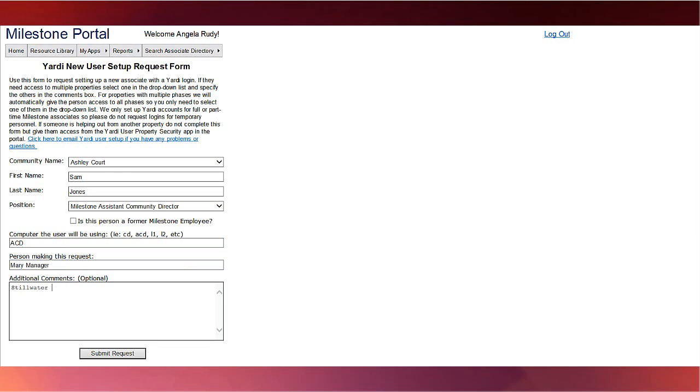You can also use this section to enter any additional communities that you would like the associate to have access to. Also, if your community has multiple phases, the associate will be given access to all phases from this one request. Now you can submit the request.